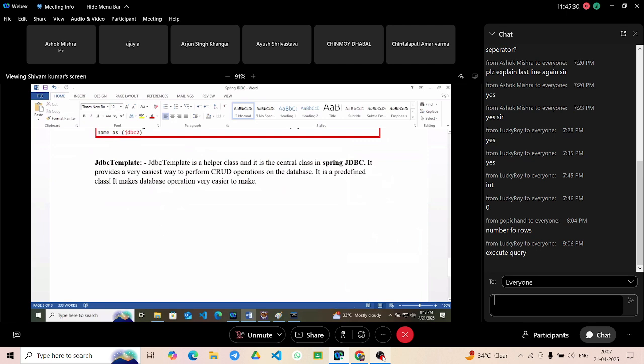You understood how this JDBC template is working? Or if you have any doubt in this JDBC template, you can ask. Is everything clear?